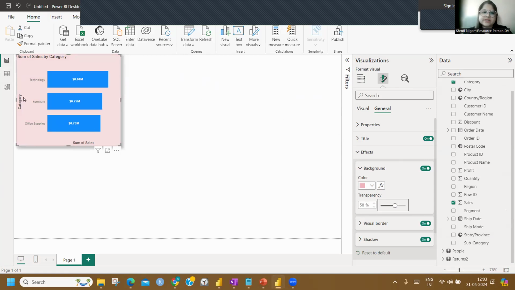And look at the title right now, sum of sales by category, right? That is the title that we have here. We have category: technology, furniture, office supplies, and in here we have sum of sales. Set the background first, please. Background switch on, choose the color, increase transparency, switch on visual border, switch on shadow. And look at your chart here, almost ready.